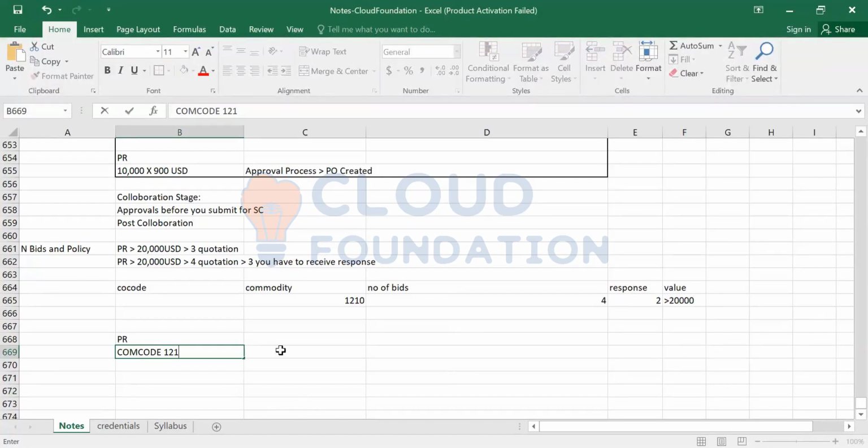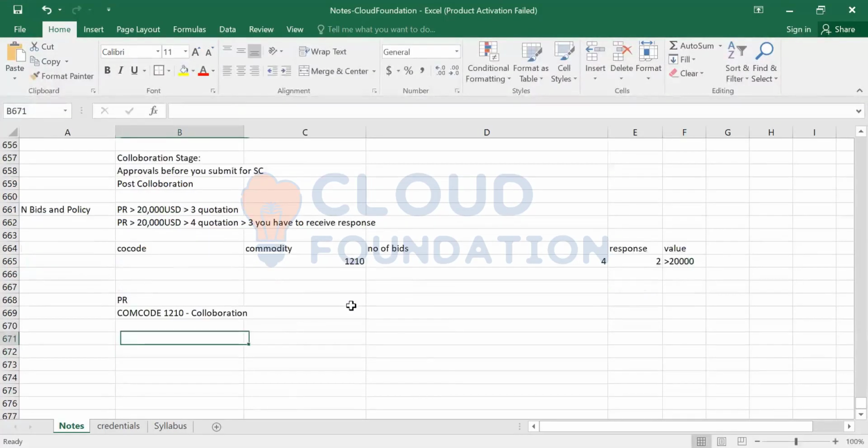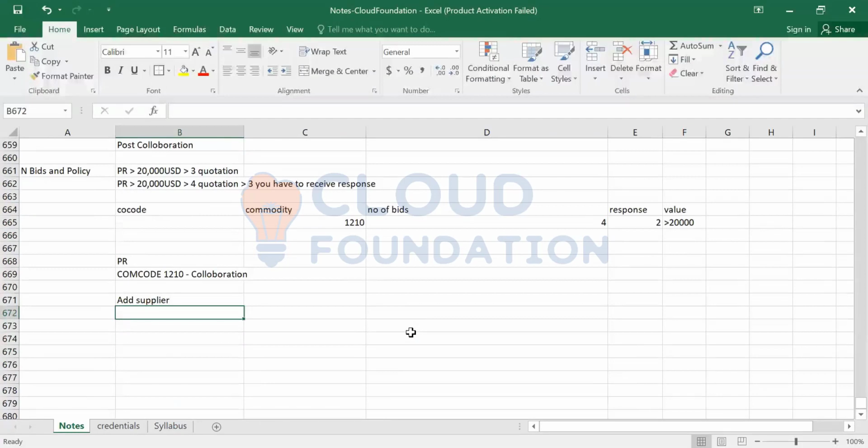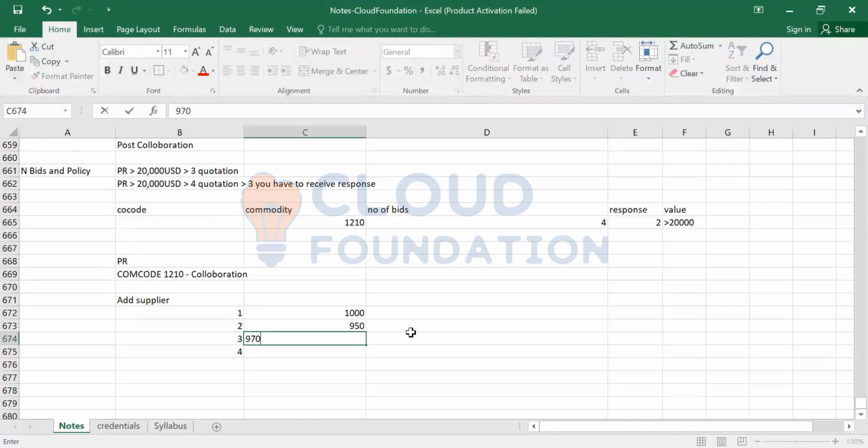So in this case, you will start collaborating, and then you are going to add suppliers. In our previous case, we validated with only one supplier. But in this case, I'm going to add supplier 1, supplier 2, supplier 3, and supplier 4. All these 4 suppliers will receive a notification asking them to provide a bid, and they submit the bid. For example, each supplier gives a bid of 1,000, 950, 970, 980, something like that.